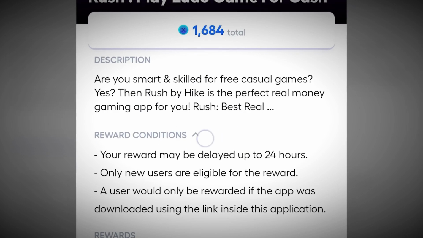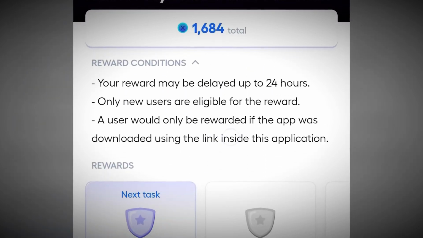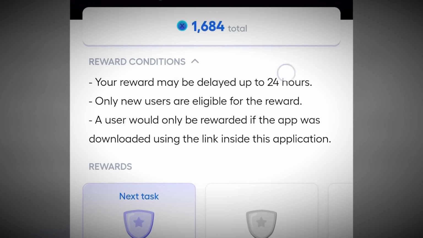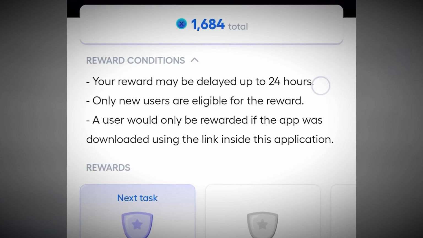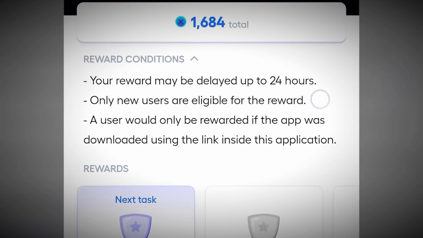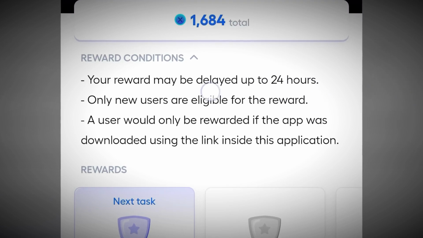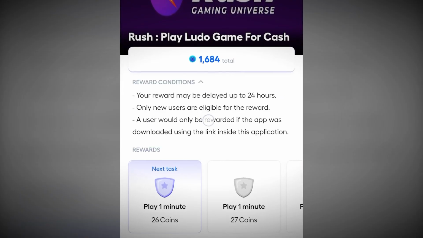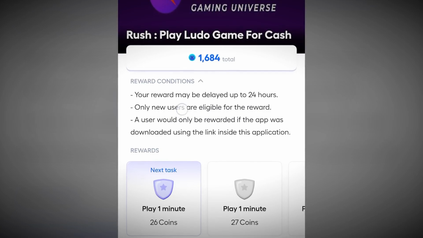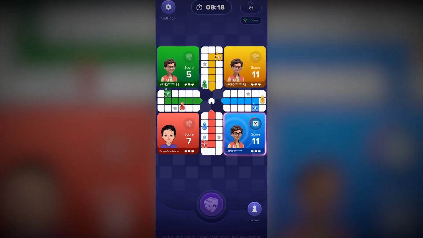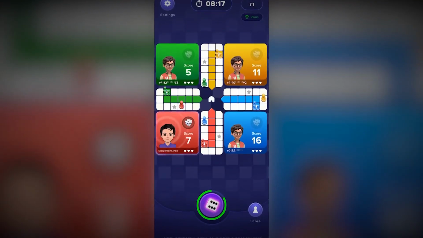This delay allows for verification of your gaming activity and ensures accurate crediting of rewards. Keep in mind that this gaming offer is specifically for new users, a common condition for many app offers on NX. Therefore, it's advisable to register with a new Gmail account when participating in such offers. Additionally, rewards are only provided if you download the game using the link provided within the NX app.